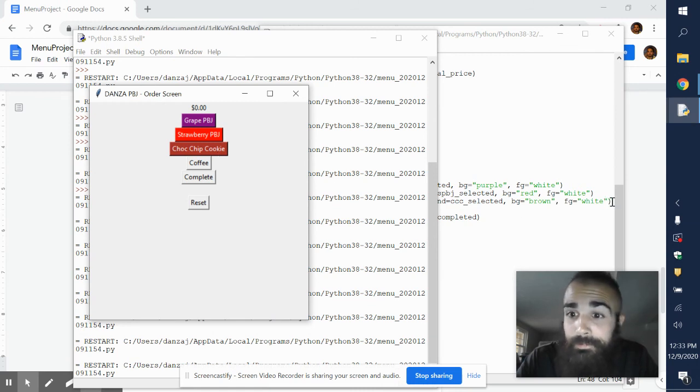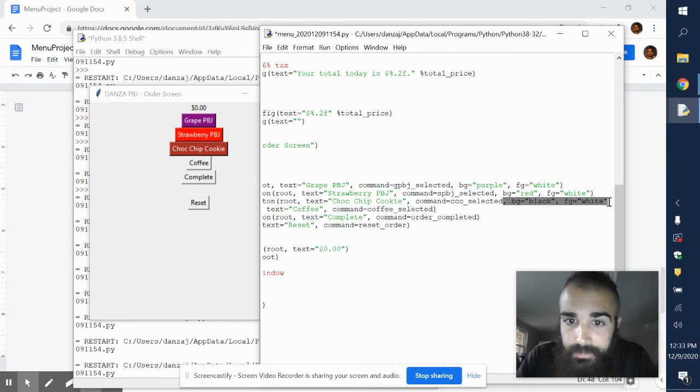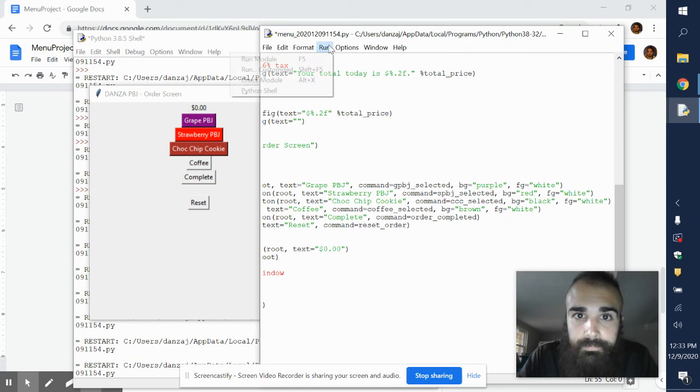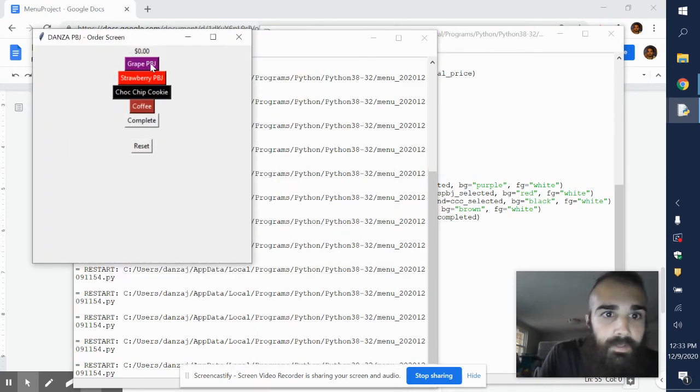When I make coffee though, maybe chocolate chip cookie is black. Yeah, that's what it's gonna be. And watch this. I'm getting lazy here, so I'm gonna do this right here. And I'm gonna add that, and instead of black, it's gonna be brown. Alright, run it. Alright, grape, strawberry, chocolate cookie, coffee.